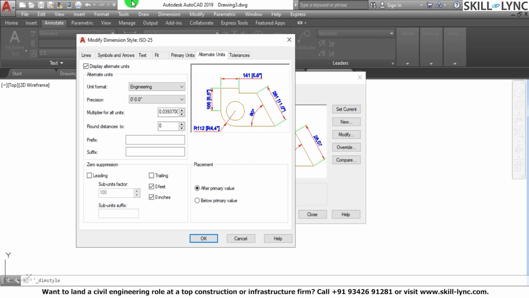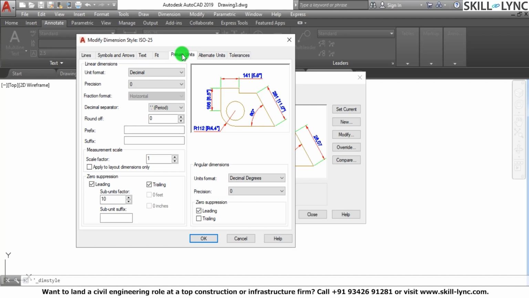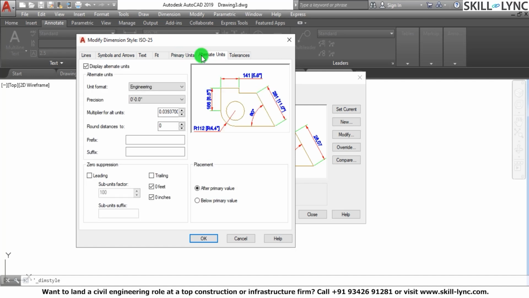Again, you have the round off distances, and if you want to give a prefix and suffix to it, that's fine. The very important part here is the placement. Now you can see 141 is given here, and if you want to place the alternate unit below it, it can be placed below it. So you have the primary units here and the alternate unit here.